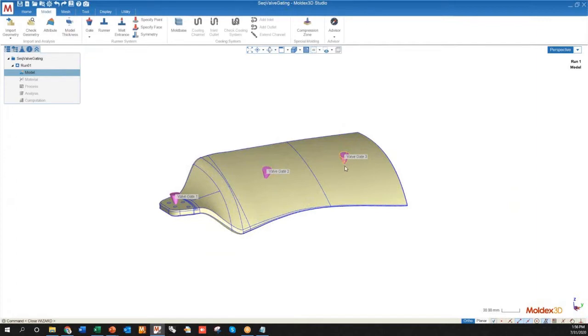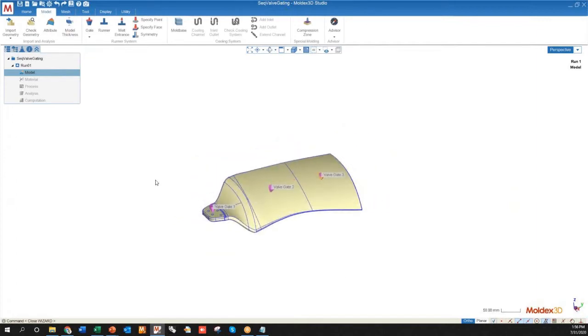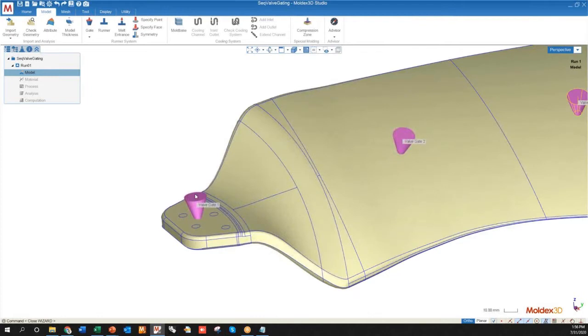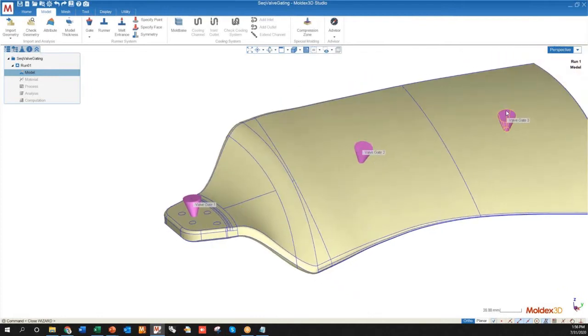If I'm just running a preliminary analysis, I really don't need any sort of cooling system around this. The only thing left that I need to do is make sure that Moldex3D knows where to start from. So each of these gates will have to have what's called a melt entrance, which is just going to be simply a point on top of these gates that will kind of spread to the top surface. So I'm just going to go up to my runner system section in the top ribbon here. I'm going to click melt entrance, and that'll just pop 3 red arrows on the tops of these gates.